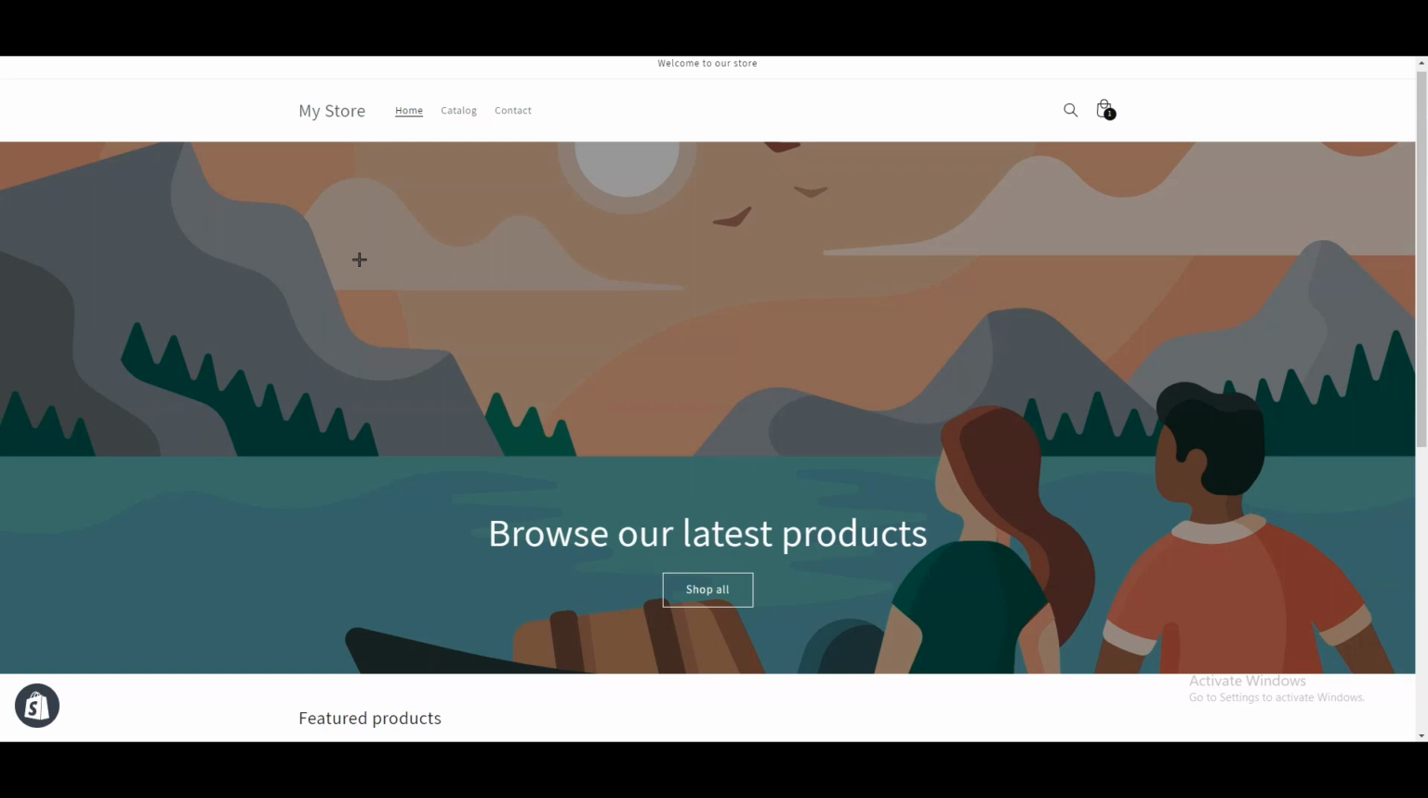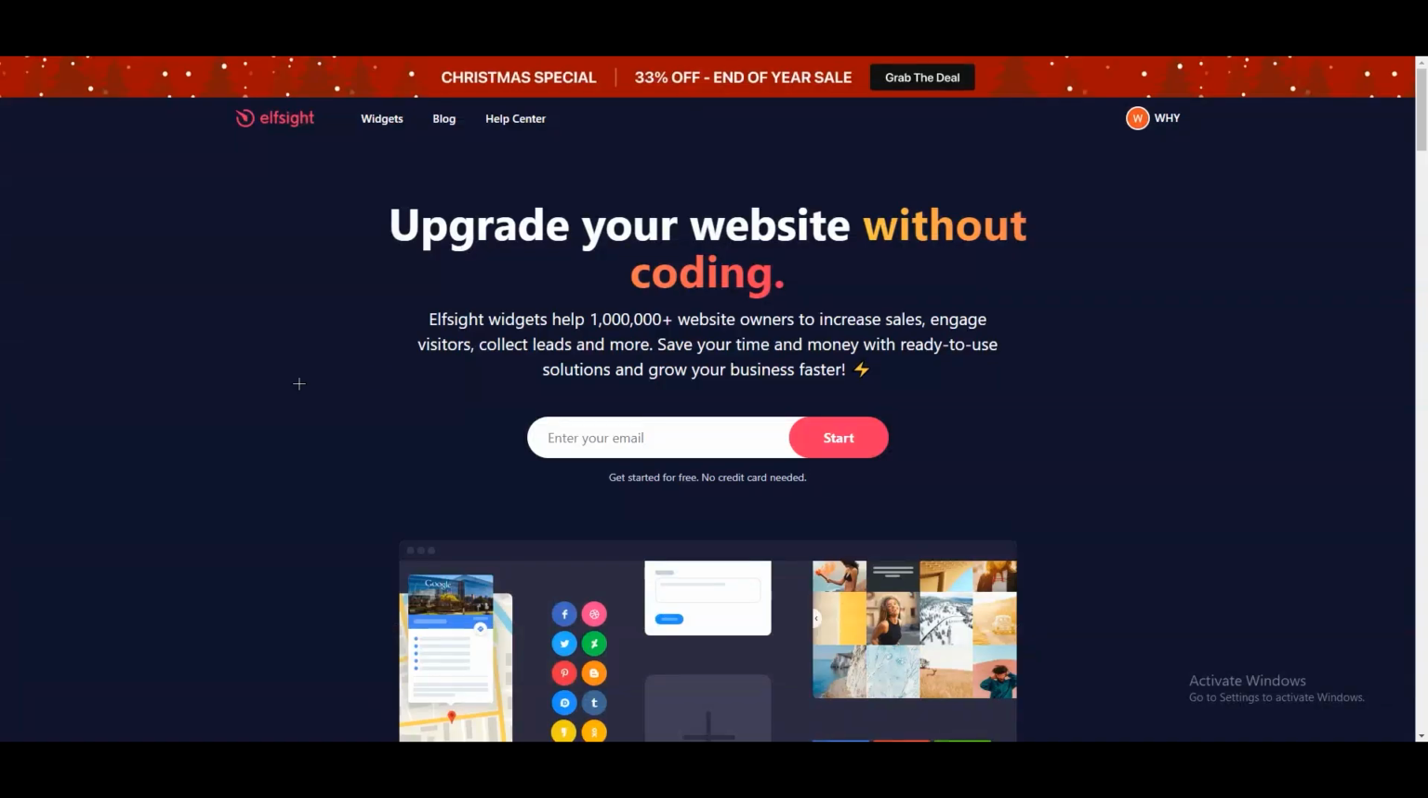In this tutorial, we are going to talk about how to add a brand slider to your Shopify store. So let's get started. First of all, let me tell you that we are going to get help from elfsite.com. And once you search that, you will end up over here. Enter your email, it's free, so there's no worry about it.